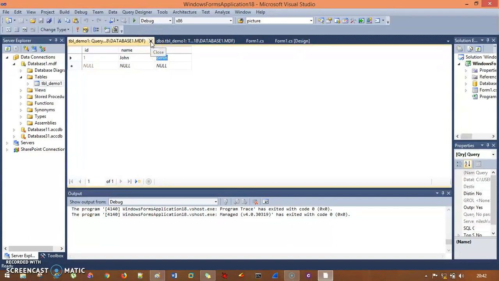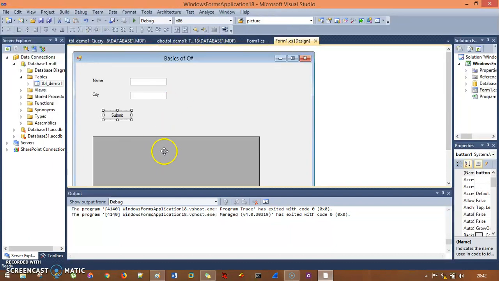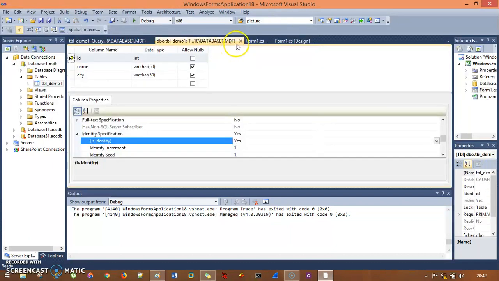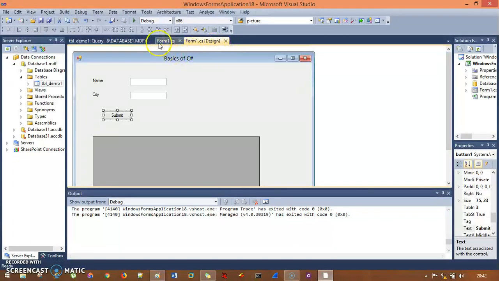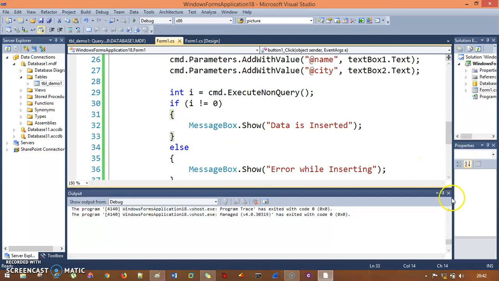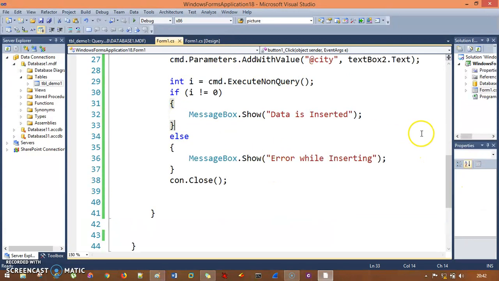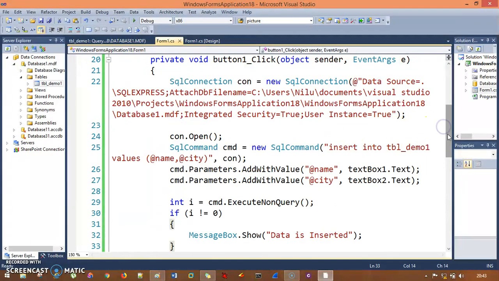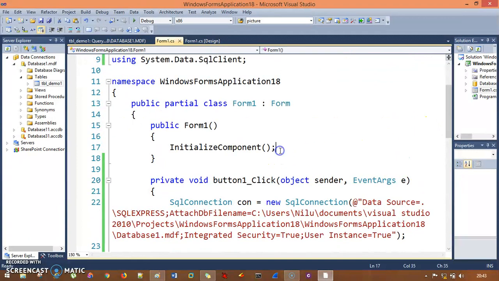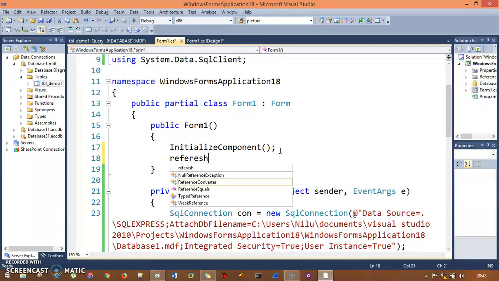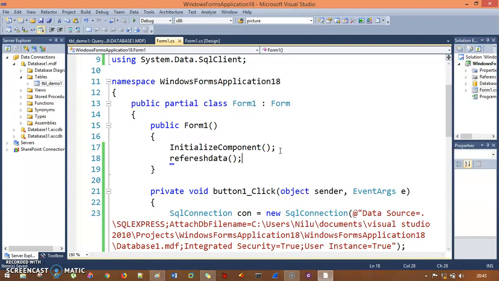Now there is one simple task we need to do. We need to show this data inside this grid view, right? So this is going to be very simple code. I only need select star from tbl_demo1, right? So I'll simply pass that here. I'll create one method for that. You can take any method name. I am creating one method, and that method name is RefreshData. Okay, this is my method.